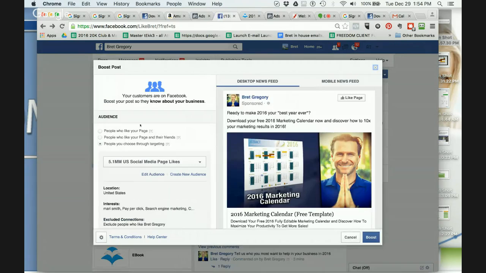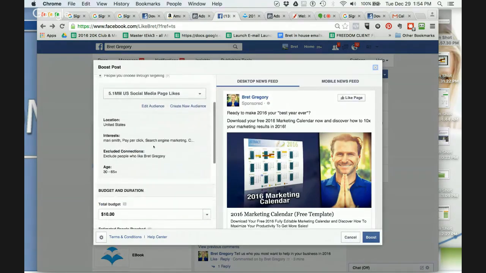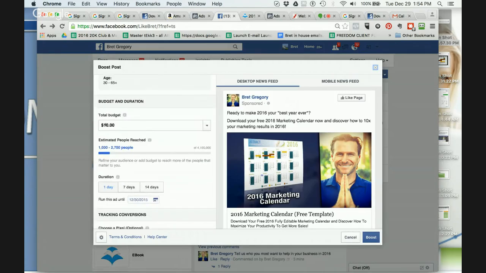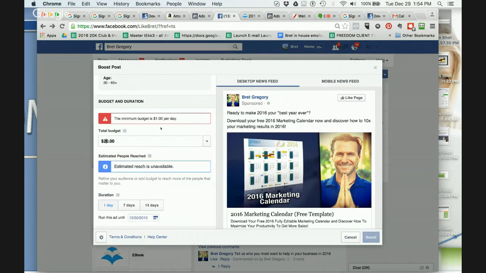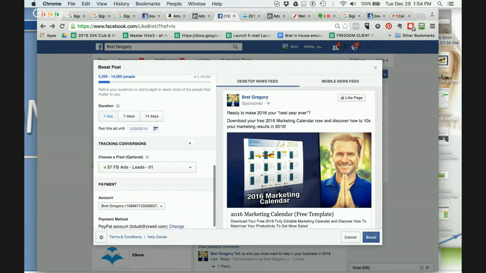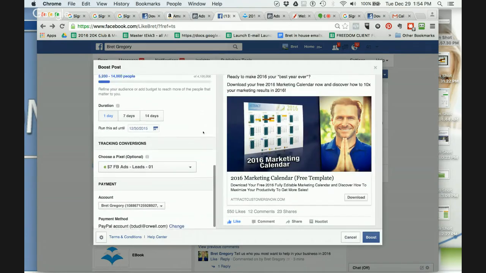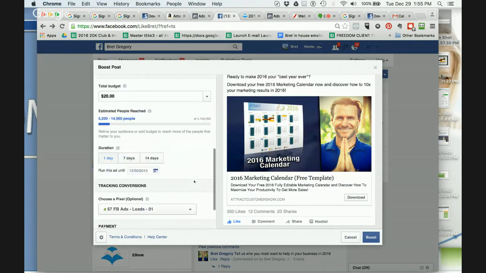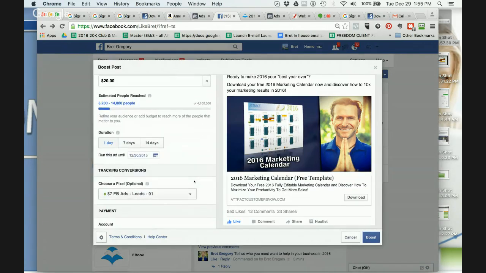But what I'm going to do here is target people whom I choose from social media, all right? People in the United States, and I'm going to spend $20. All right, here you go, 20 bucks. And this one is going to reach, does it show me where? Yeah, it's going to reach 5,200 people up to 14,000 people. And it probably will reach 14,000 people. So that's cool. So I'm going to boost the post.